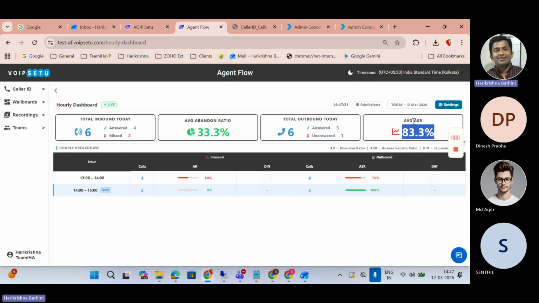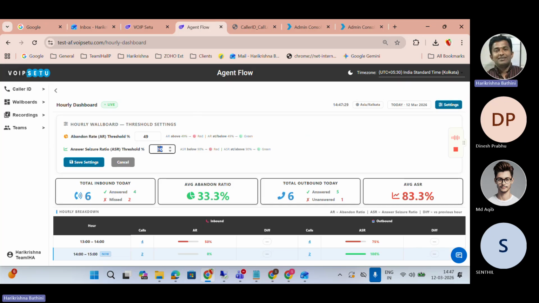Here we have an average ASR of 83.3%. So this is outbound ASR, the outbound connectivity. Here I gave 8. Let's say I want to see only 80% is okay for me. Then it is going to show 83 in green color. And if it reaches 90%, it is going to send a notification to the manager. Likewise, we are giving an option for both inbound and outbound.